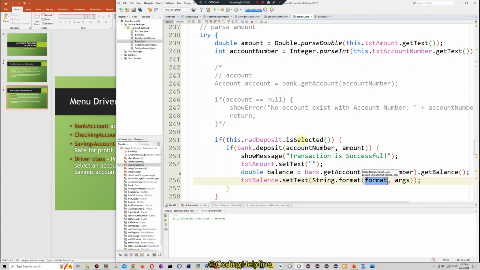String.format "$%.2f" and balance. This will show the latest balance. Else show error: transaction failed. Try again.